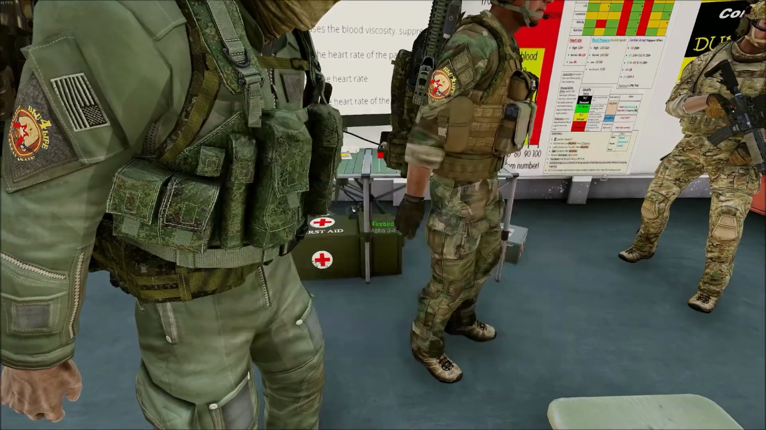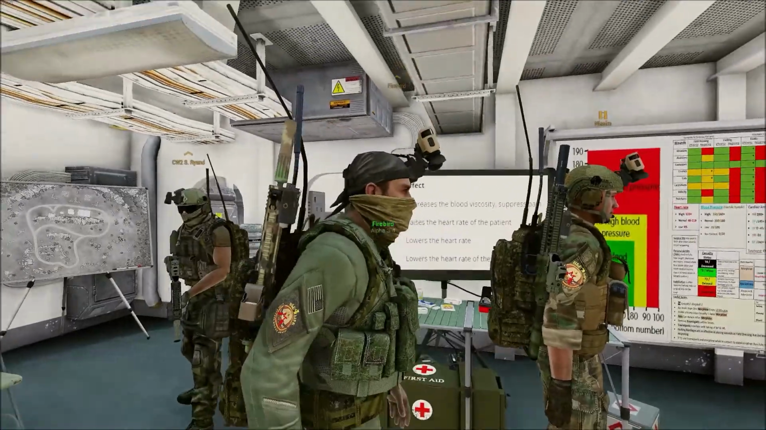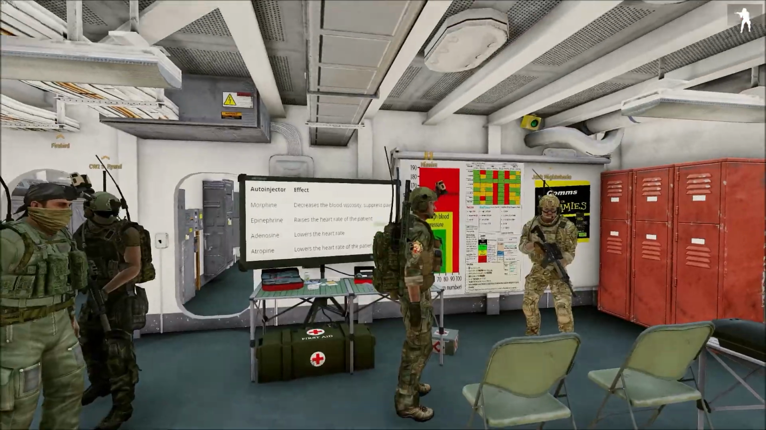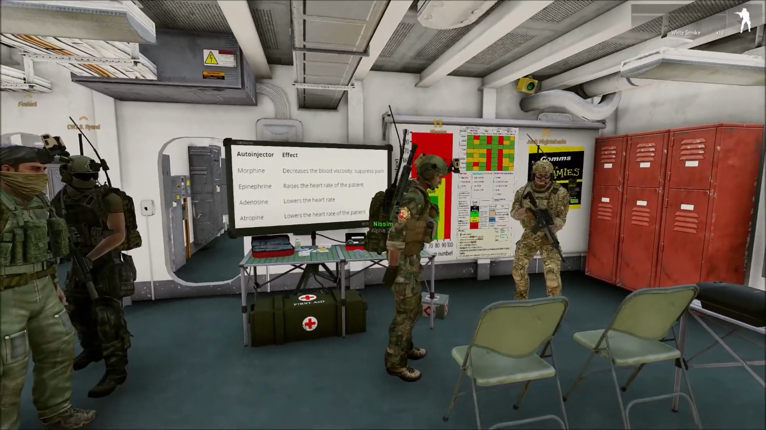So if you click on that, you'll see the bandages you have. You see field dressing, packing bandage, elastic bandage, and quick clot. These are the 4 different types of bandages. I'll go over them in a minute.